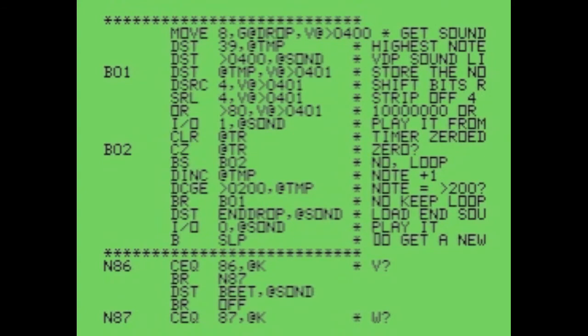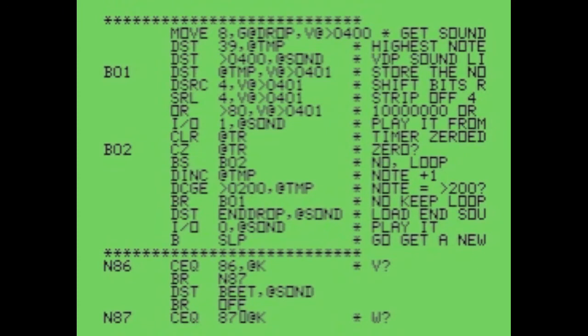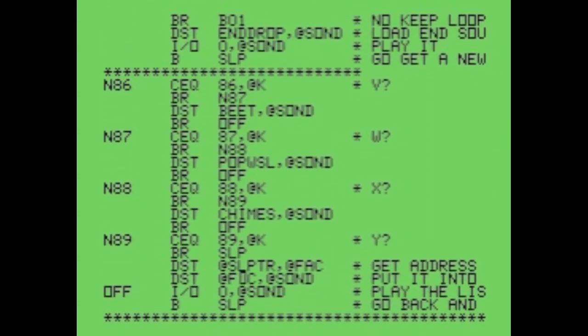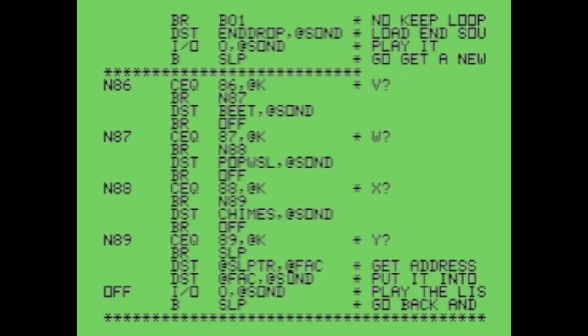I also increment the note number by 1. That's it. That's how it works. When you press, I believe it's the U key. Yeah, U, T-U-V. It'll be the U key that does that one. And then we also have the V. I've added the W, which was the pop the weasel.